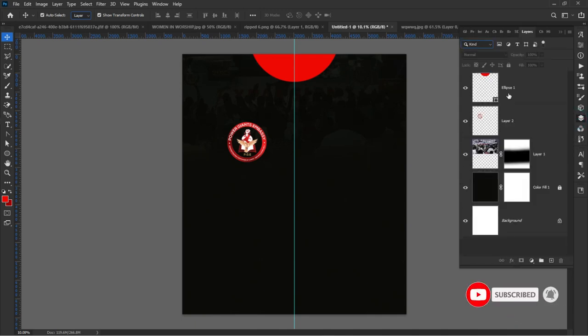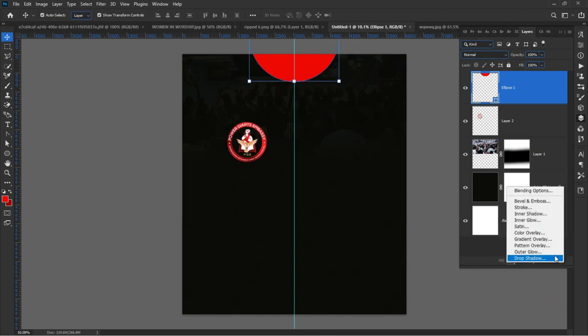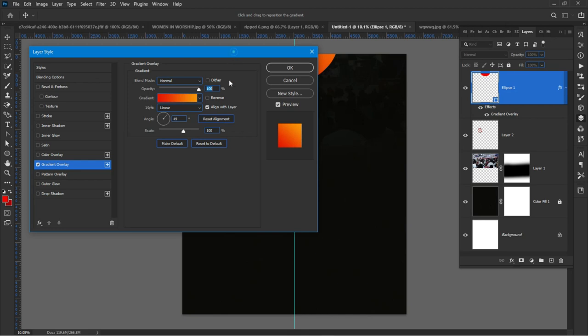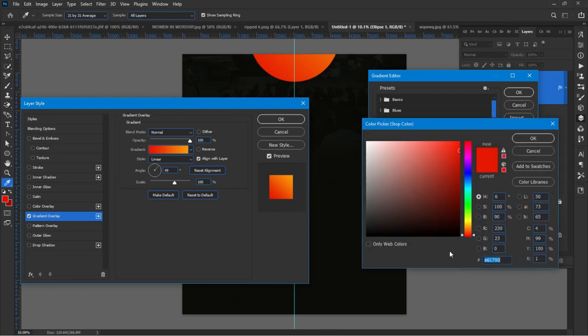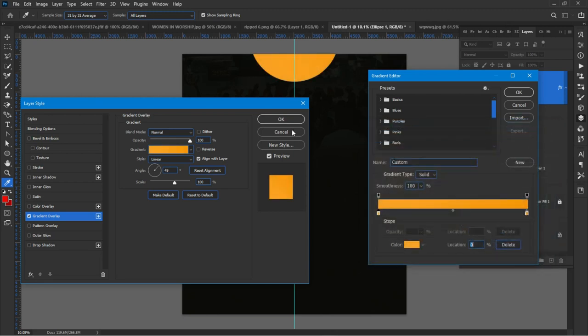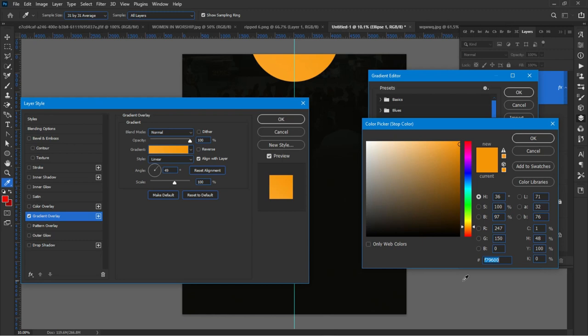Okay, so I'm going to use a gradient color. Come to this FX. When you click on the FX, go for gradient overlay. I'm going to use kind of a gold. So I'm going to type a color code, FBA31F. Okay, so I'm going to use this color right there, right? And here too, I'm going to type a code, FFFF5.